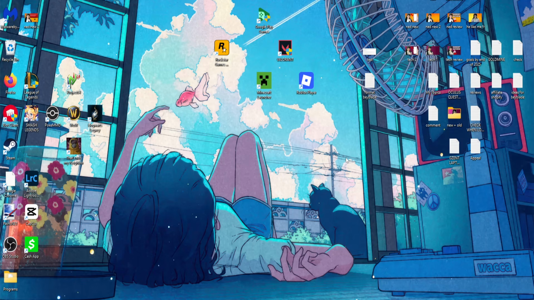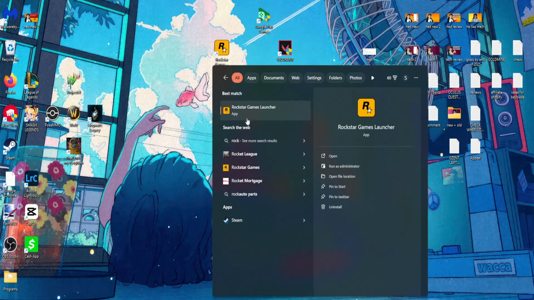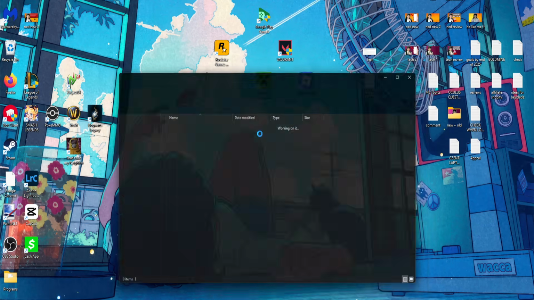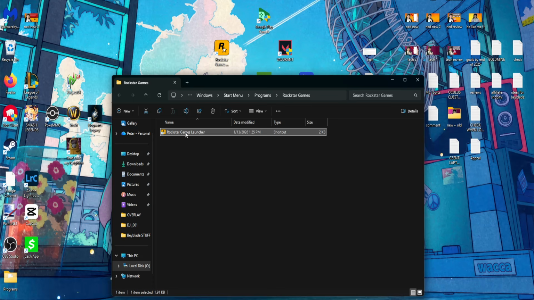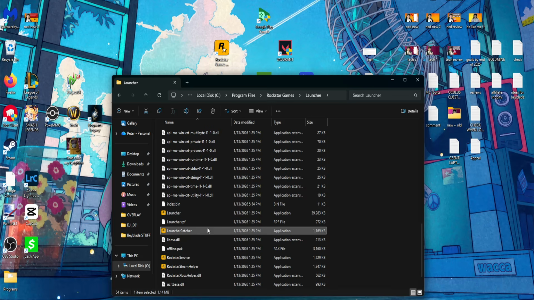How to fix Rockstar Games. Sorry, we're unable to handle your request at this time. First, open up your computer search and then search for Rockstar Games launcher. Right click on it, open file location. Now right here, we are gonna right click on it once more and then open file location.